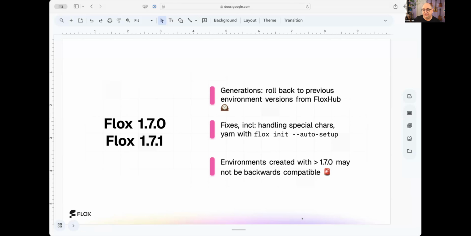That contains generations, which allows you to roll back to a previous version of an environment on FloxHub and dance between those different environments. The environment has to be on FloxHub for you to be able to roll back and forward through generations. There are a bunch of other fixes too, including handling of special characters in environment names, and Yarn does better things when you run it with Flox and auto setup. Another thing to note is that environments created with Flox versions greater than 1.7.0 might not be backward compatible because of some changes that we made.